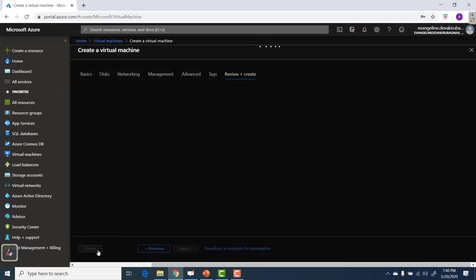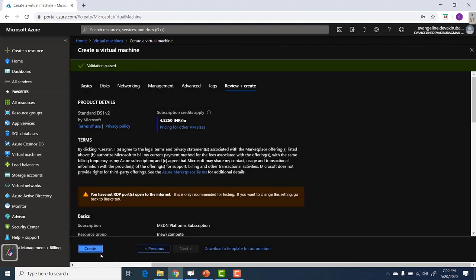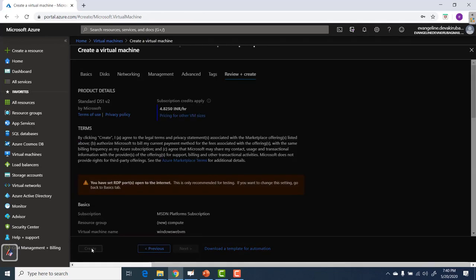Now click on review and create. The validation must be passed on all the resources and then the create option will be enabled. Now it is enabled. Click on create.